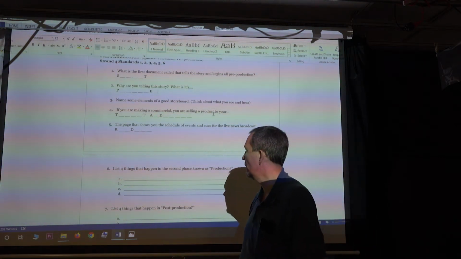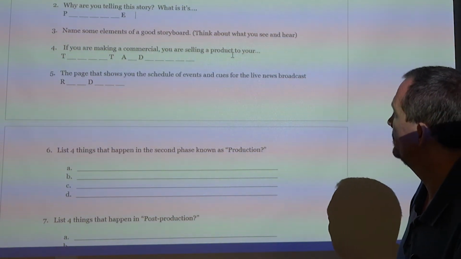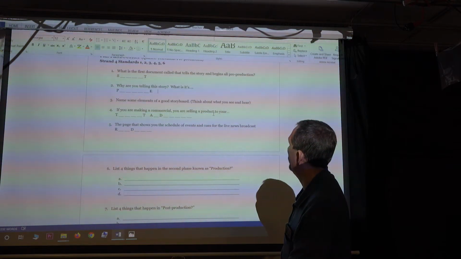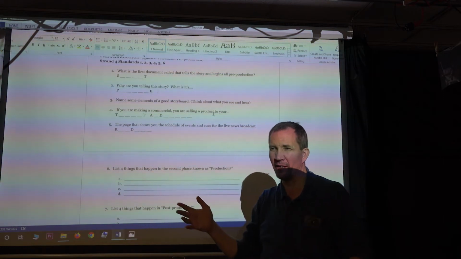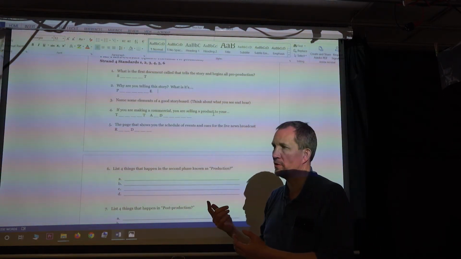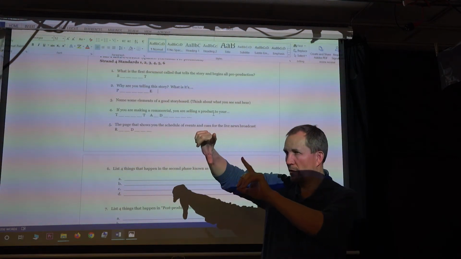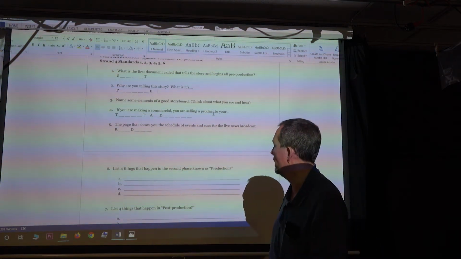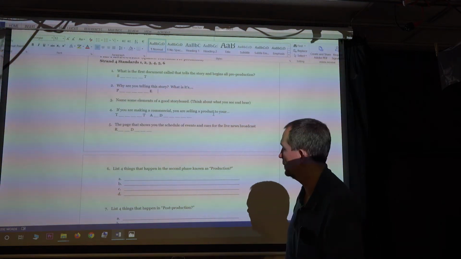That's the rundown. List 4 things that happen in the second phase known as production. So we talked about the first things of pre-production. All those things are pre-production. Oh, I should also mention other things like hiring your crew is part of pre-production, location scouting. Let's see, right here at noon, that's the shot I want. So you find those kinds of things. You also arrange for other things. You arrange to have food and water.